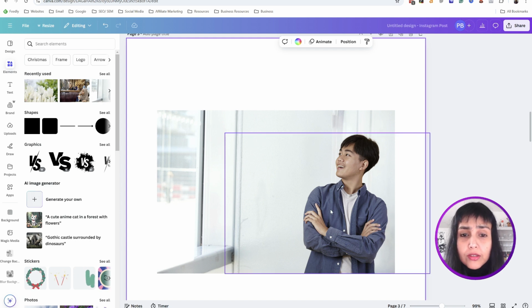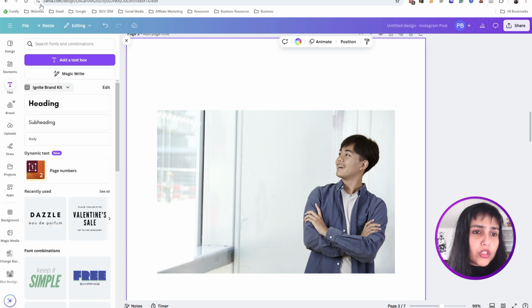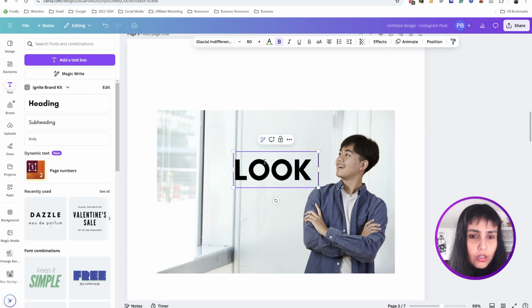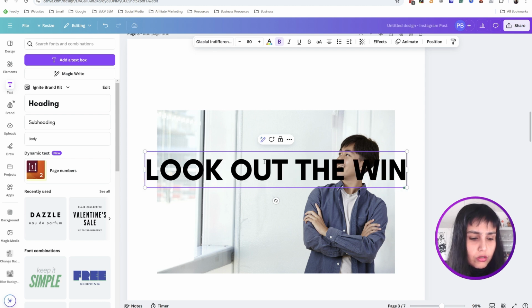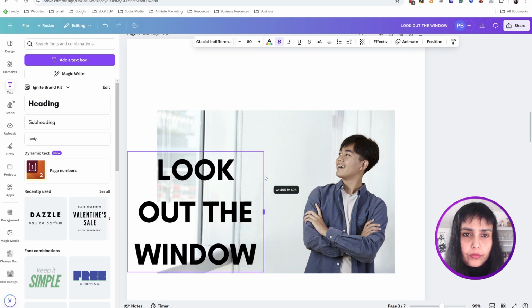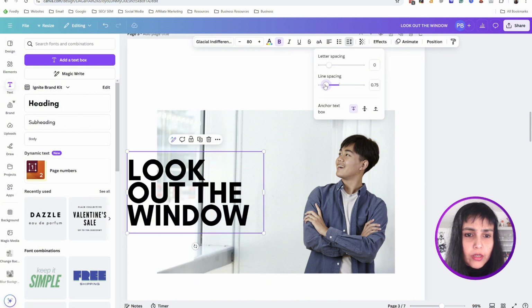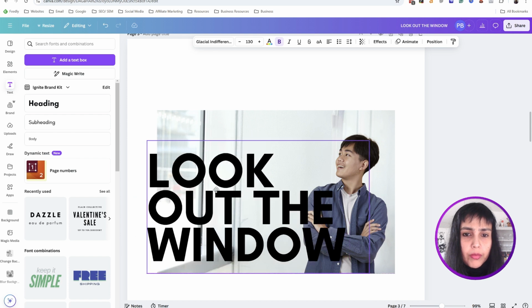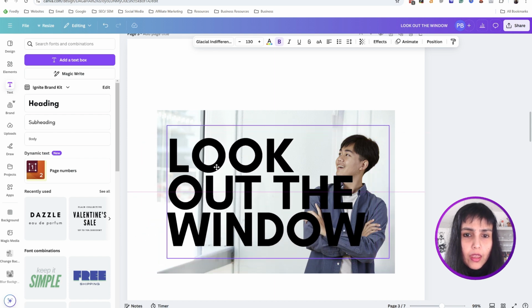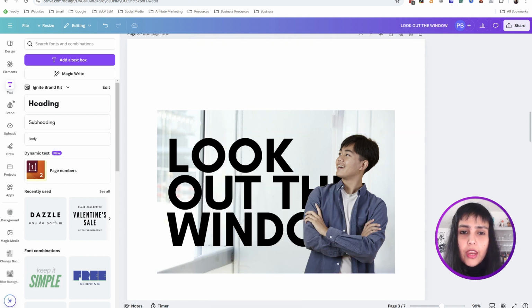What you can also do is, because this and this are now in two different layers, you can actually put some element between them. Okay, so I'm going to take something simple. Look out the window, right? If I just take this, reduce the line spacing, make it really big, and now I can put this text here, right?